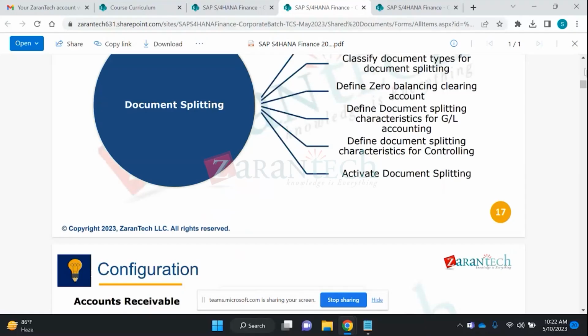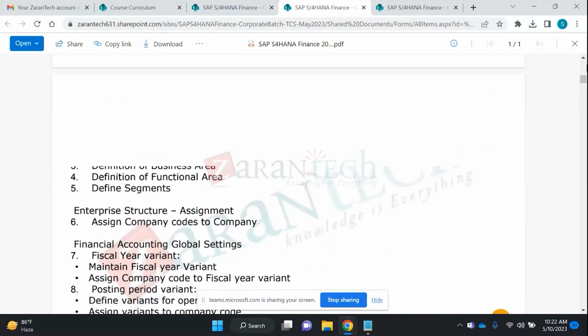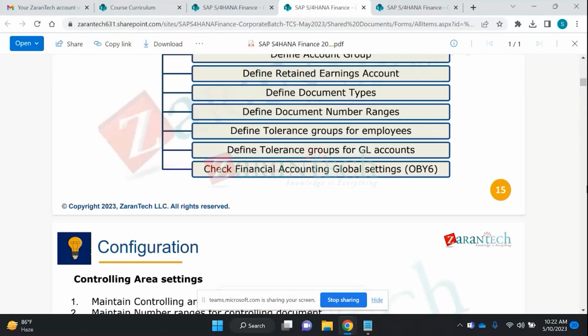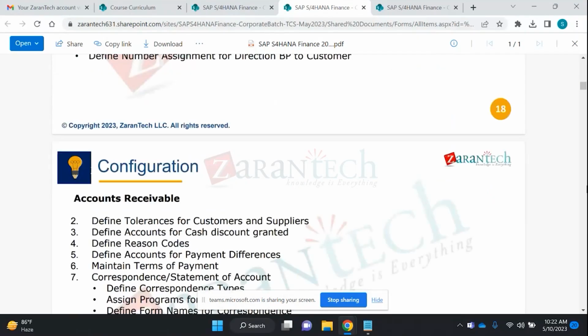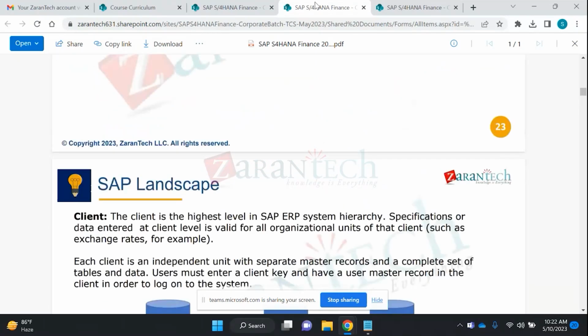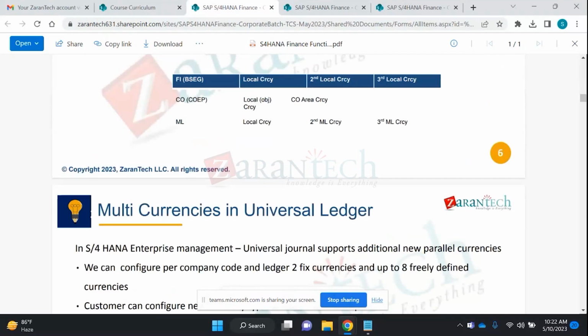So in this document, guys, you can see all these configuration steps. We can go through all these configuration steps in the SAP system, but you can see this document in the LMS tool. What are the required configurations for each particular functionality, you can see in SAP S4HANA.